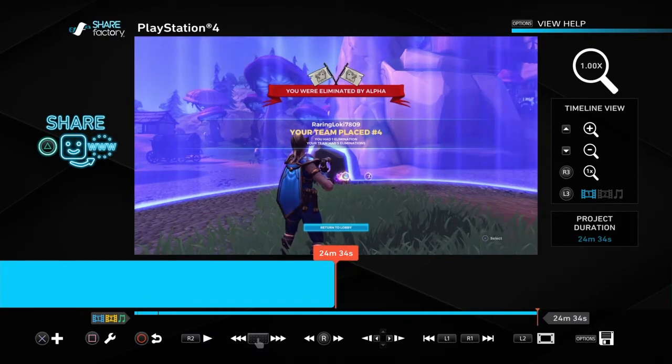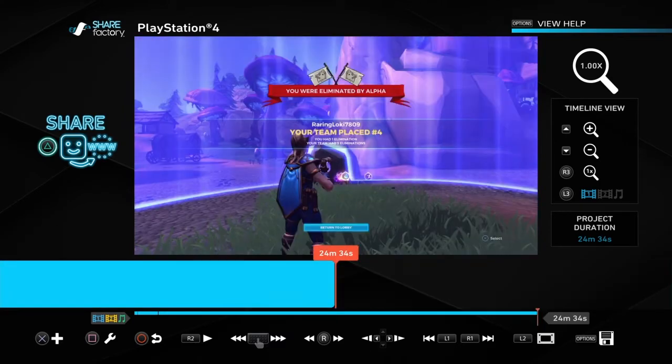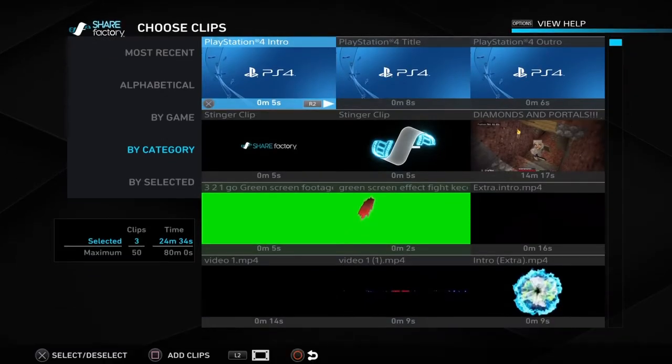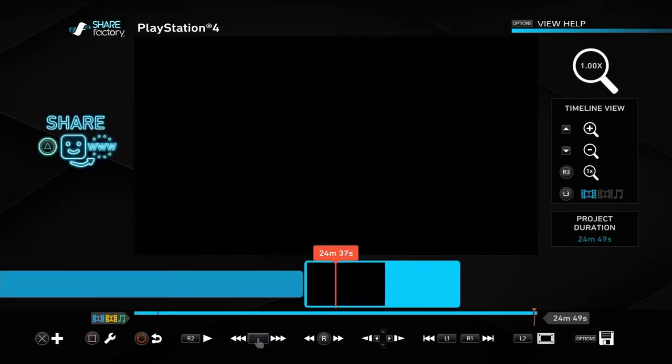So the way I do it is I skip to the very end. You guys can use L1 and R1 to skip instantly between clips. Very, very useful. So you press square because you're adding music. Or no, you're not going to add music yet. You're going to add a clip, and you're going to go to your outro. This is my outro, so I'm going to add it.